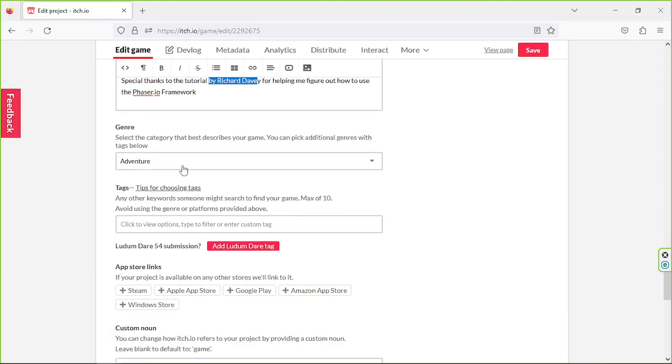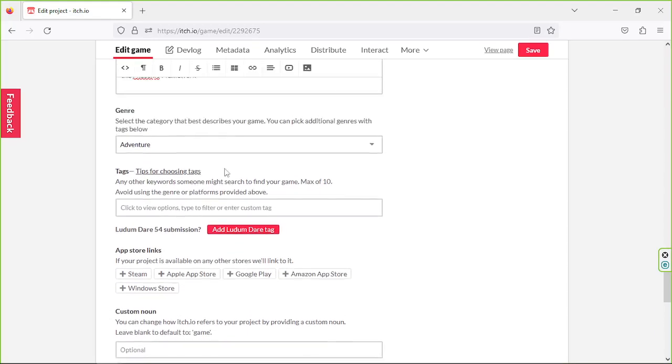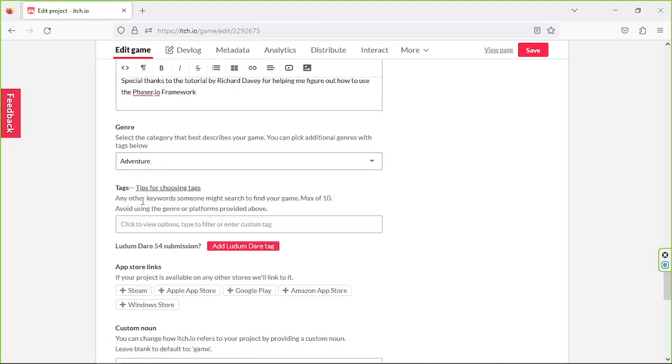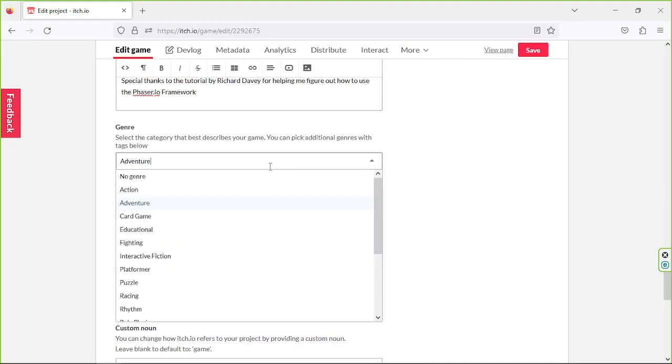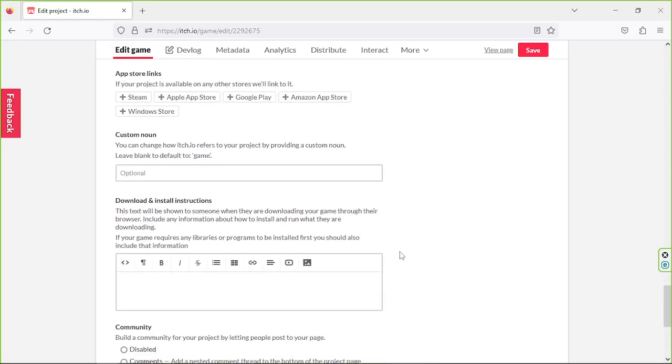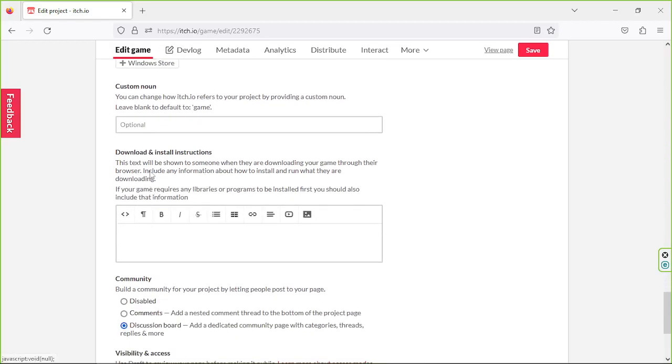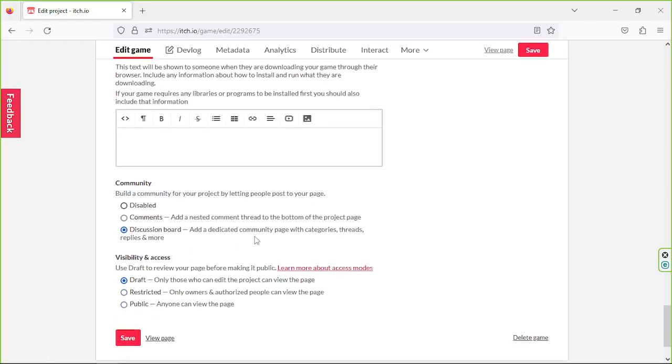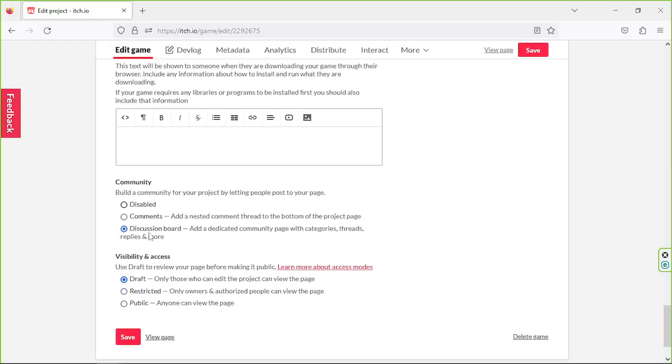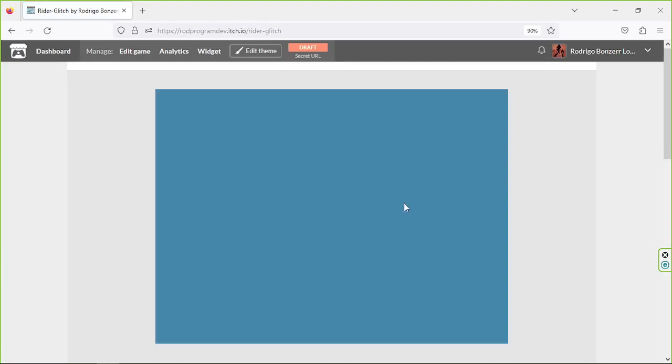I set up the adventure setup here. For the genre, I made sure that it's an adventure, though I think I would want it to be a bit of a platformer. We can have some download instructions if you will be having a download, but I'm going to stick with the discussion board. And we can now have this public. Let's just reset it and save that, just to test if it's already working.